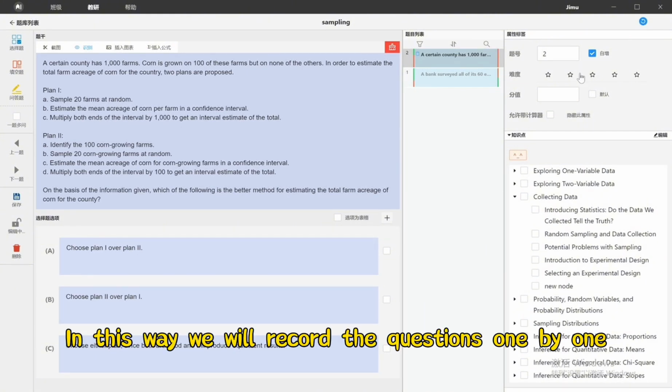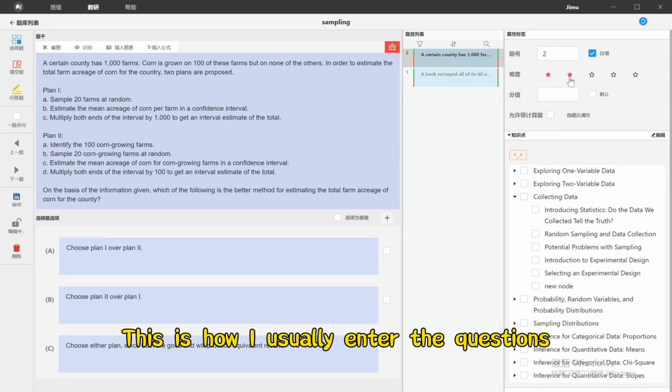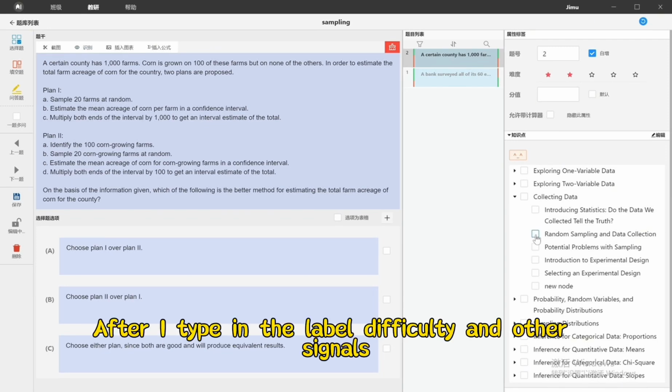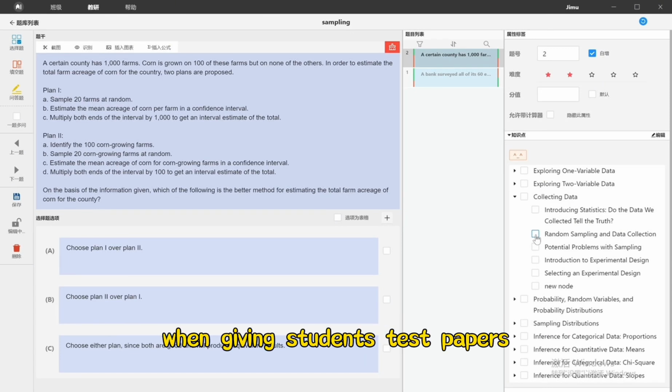In this way, we will record the questions one by one. The whole set of exercises will be entered soon. This is how I usually enter the questions into the question bank. After I type in the label, difficulty, and other information, it becomes particularly convenient when giving students test papers.